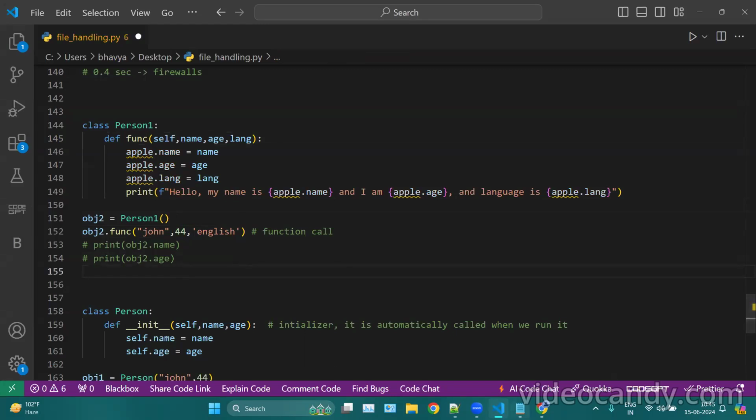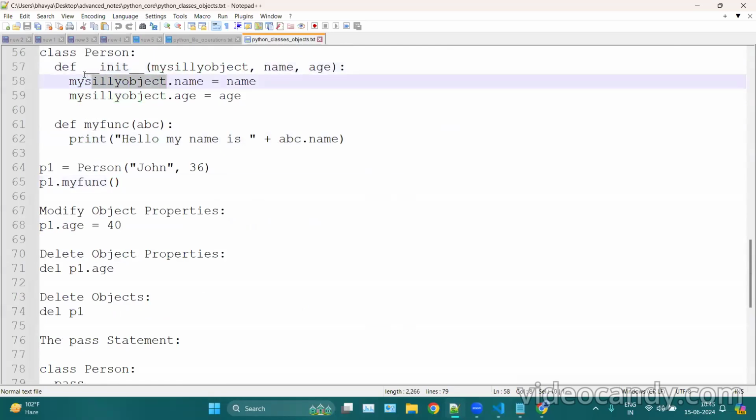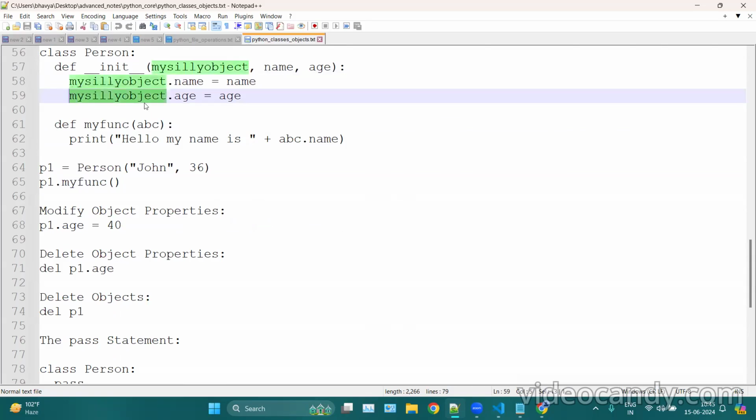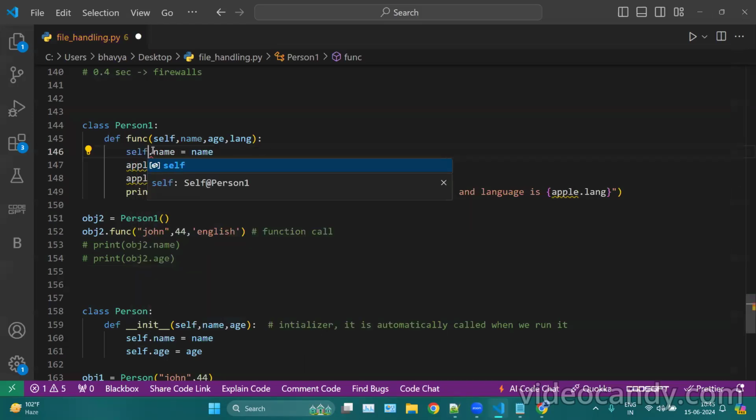Otherwise, you can also use any other name, for example my silly object. You can use anything, any name here: my silly object, my silly cat, and so on. You can use any parameter here, but you have to use that parameter again and again whenever you are accessing it. So that is why self is important. And again, self is just a name. You can put any name in place of self, but make sure you use that name again and again. But many developers use self only. You will find self everywhere, not any other keyword. So that is why you should always practice self, not any other keyword.